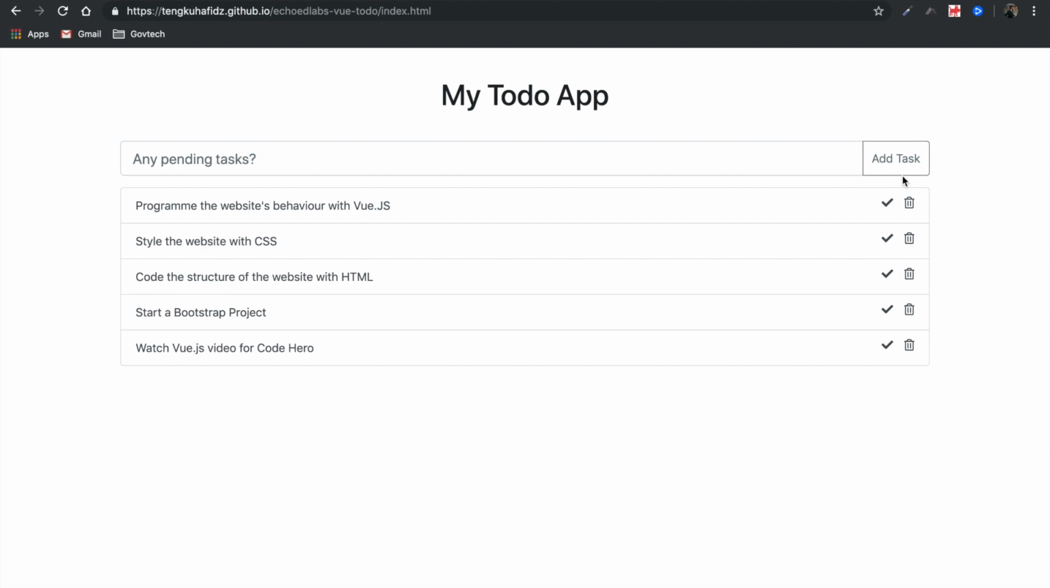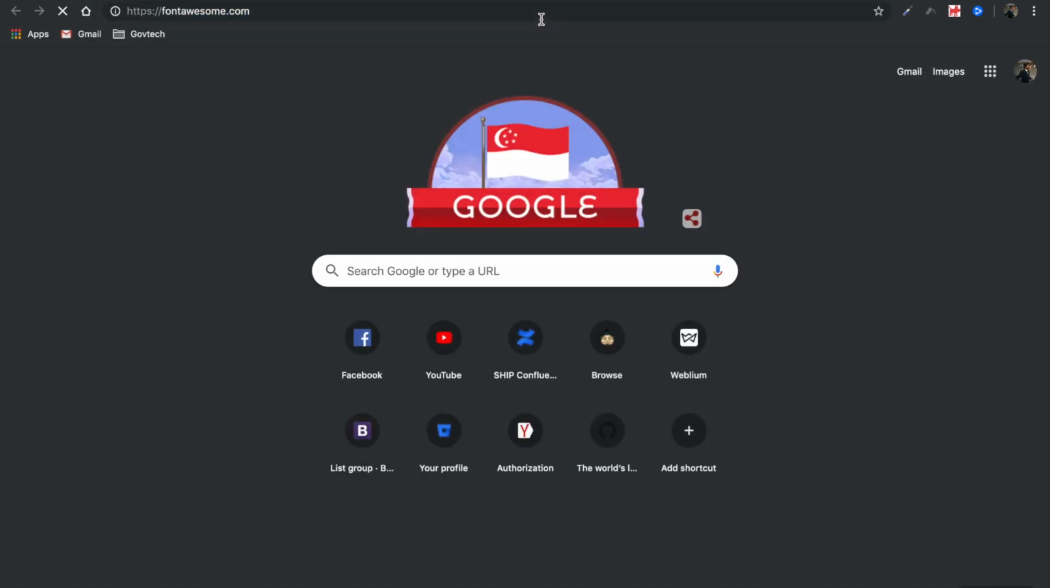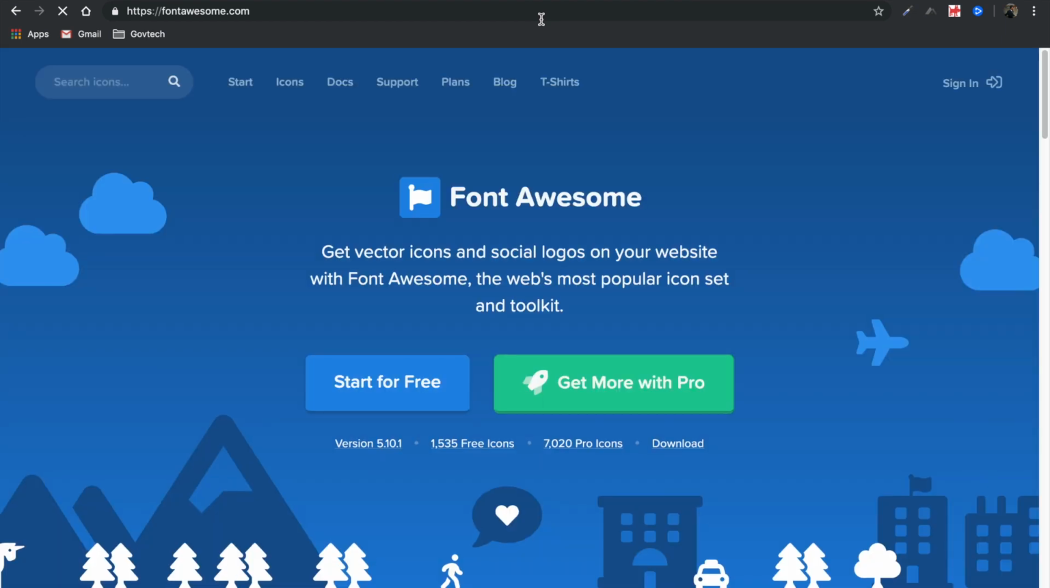Okay, so in this video, I'm going to share with you one of the best methods to get icons on your website, and it is via FontAwesome. FontAwesome is essentially a website that hosts a lot of different icons that we can use on our website for free. And there are a few ways in which we can use it.